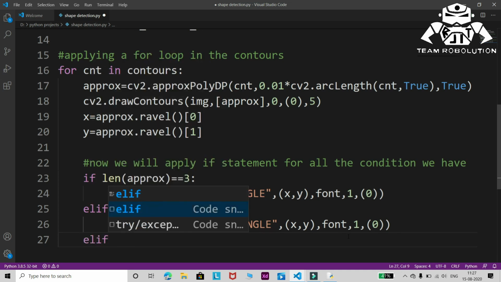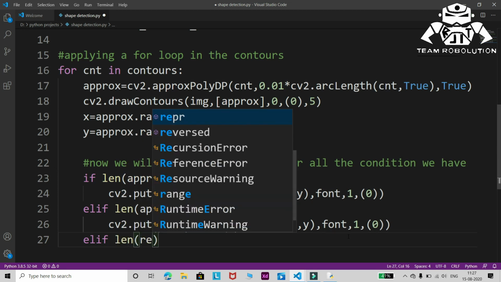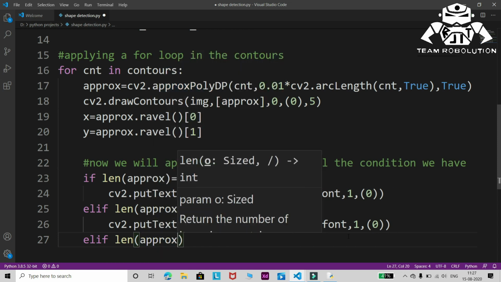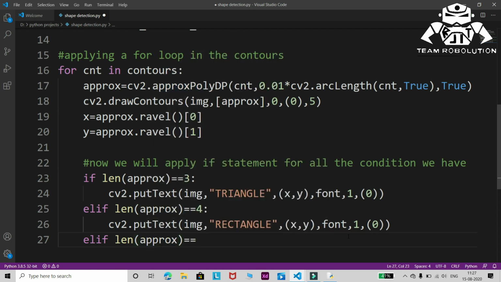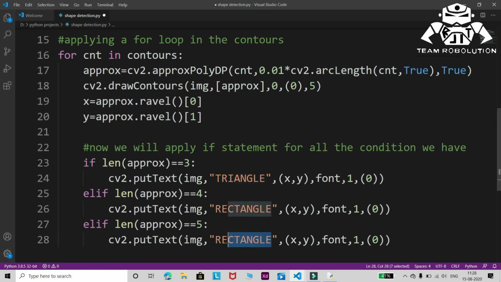Now we'll do elif len(approx) equals 5, then cv2.putText. I am just copy pasting it, then I'll replace rectangle, it will be a pentagon. The other things remain the same. Now we'll check. See, we have done it for 3 sides, 4 sides, 5 sides.